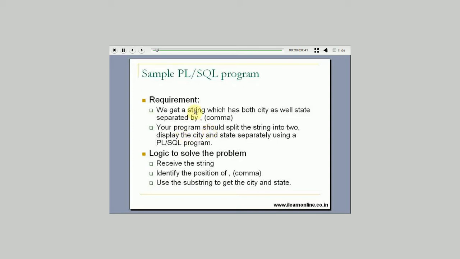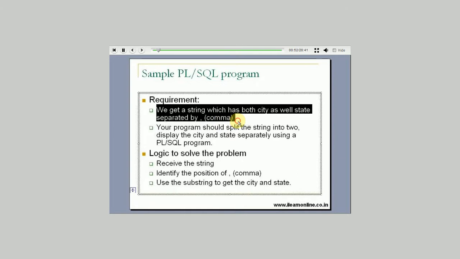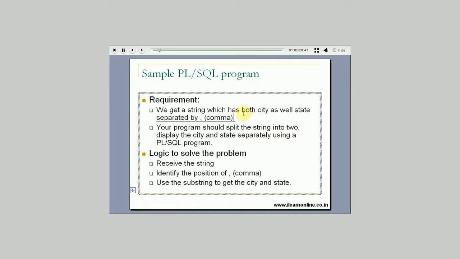Now we will take this simple PL/SQL program requirement that we have. The requirement is very simple. We get a string which has both the city name as well as the state name. How do I know which is city and state? They separate these two values based on the comma. So you will get two different strings, but they will be delimited by a comma. Your program should split the string into two values and display the city separately and state separately using a PL/SQL program.